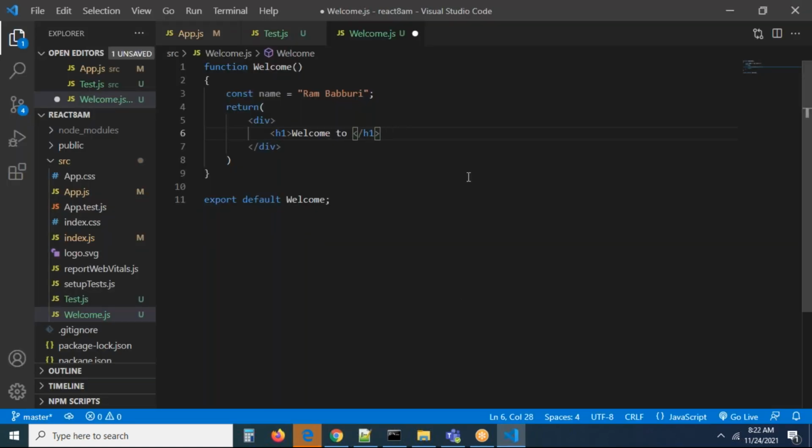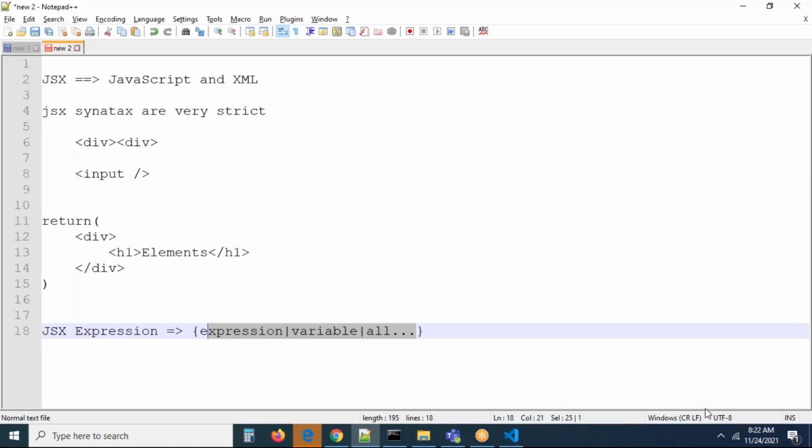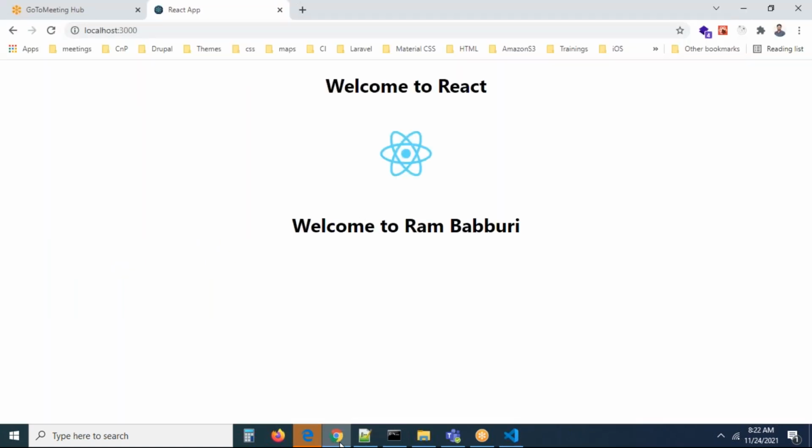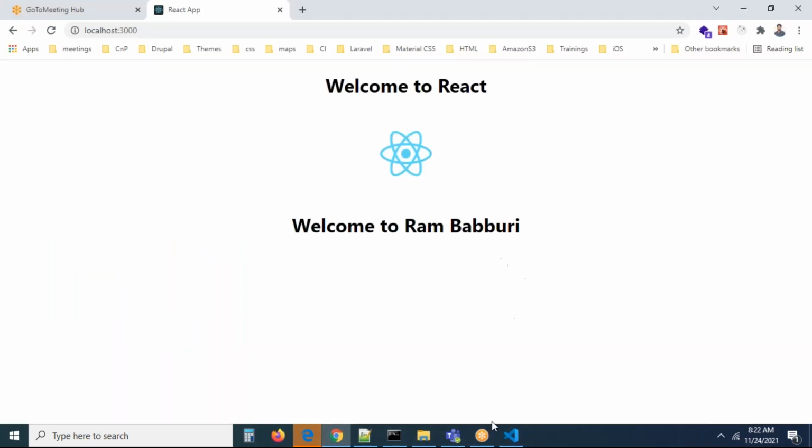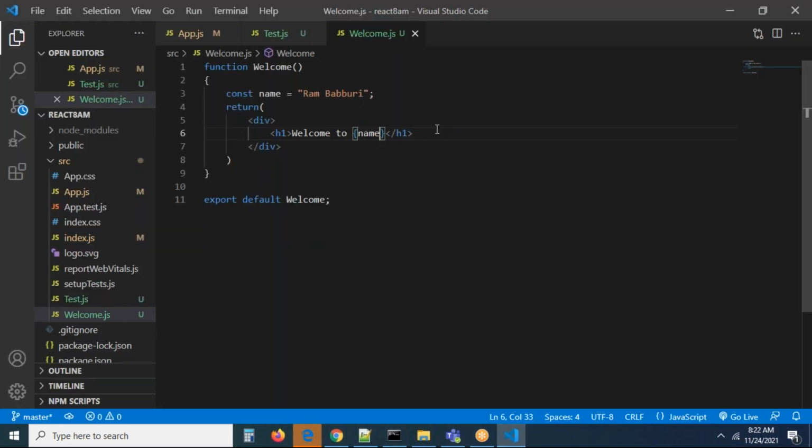See, in JSX, any variable you have, any data, any object, any array, if you want to add it, we have to use the curly brackets. Inside the curly brackets, you just take the name and that's all. The variable will be printed as we expected. You can go and check this. Any variable you have will come like this only.